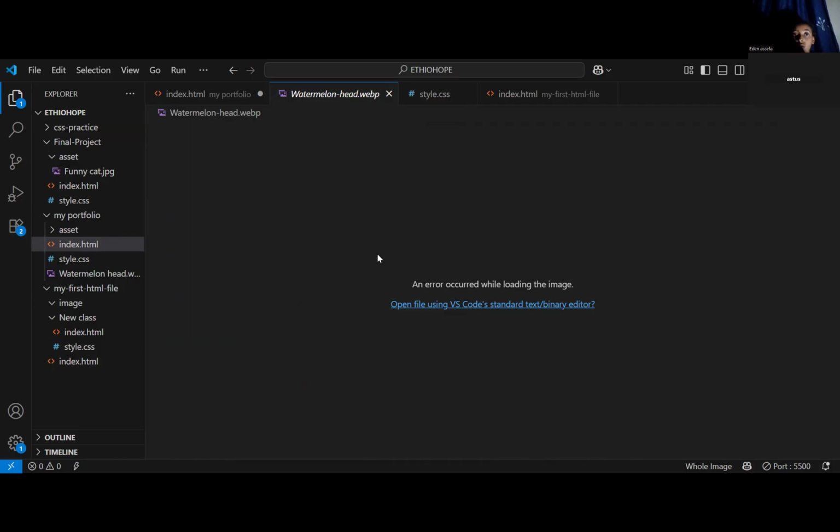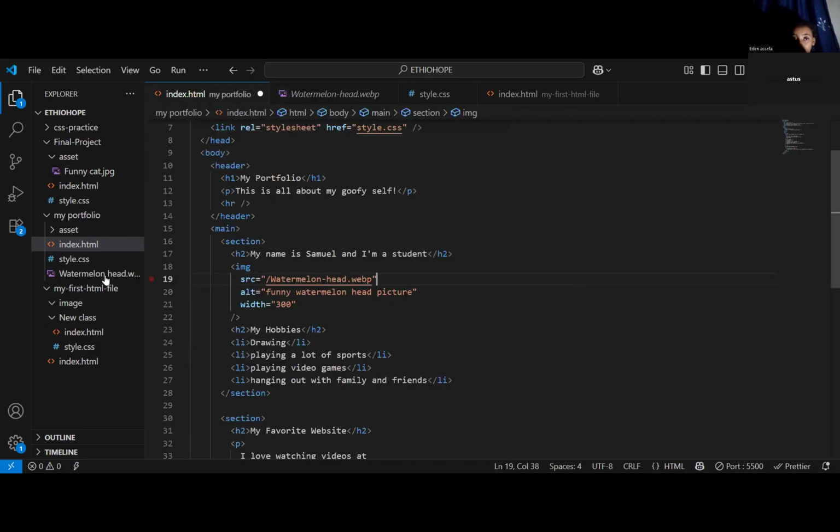Have you seen it inside between watermelon and head? There is a hyphen. Yeah, I put a hyphen. Okay, so in front of the slash, add asset. Is there a funnycat.jpg? Yeah, I'm going to just do this one. Open on live server.